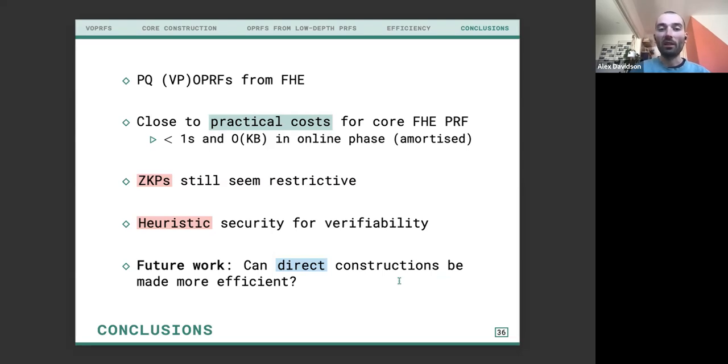And I think given the recent work on standardization of these primitives, there's a lot of motivation to continue trying to build oblivious pseudorandom functions for various applications.